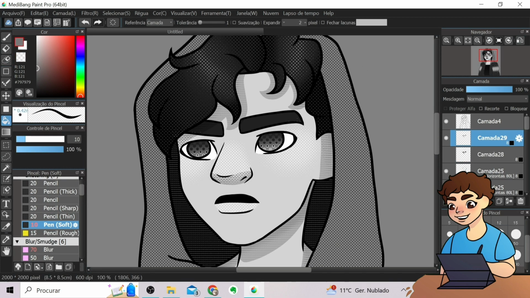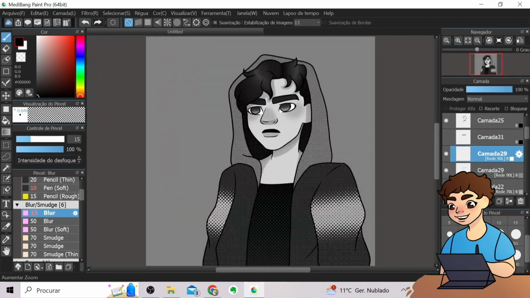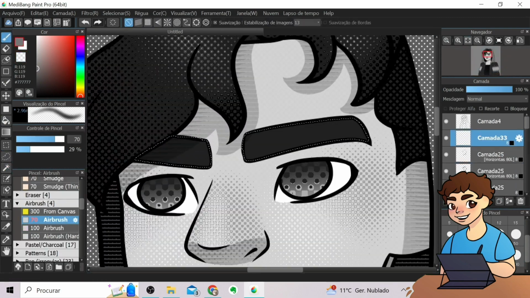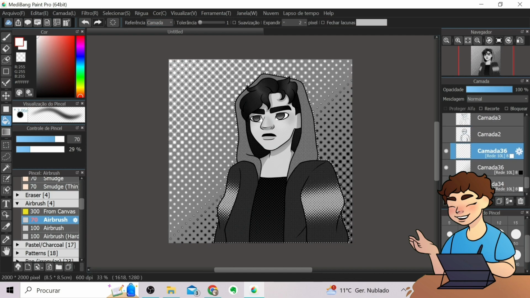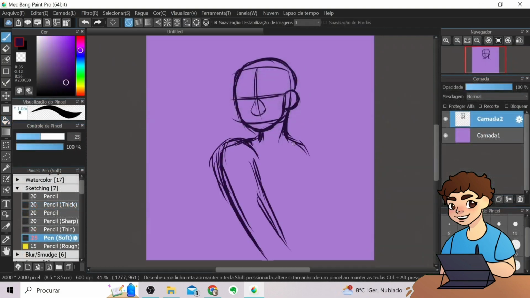The only places where I changed the textures from dots to lines was on some parts of the shading. I like how those look, but overall I prefer to add textures by using the dots. You'll see in the next ones that I use those almost exclusively. But the black and white drawing is done. I'm happy with the results and it was a good warm-up for this technique. Let's go to the next one then.